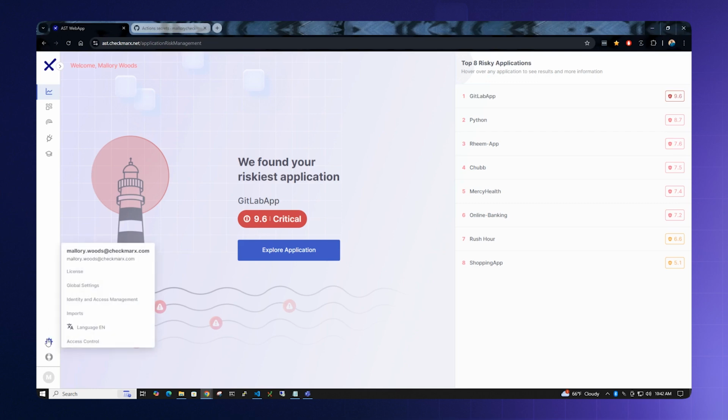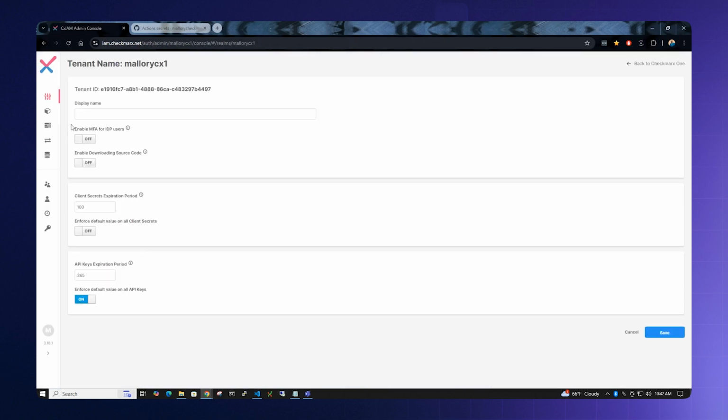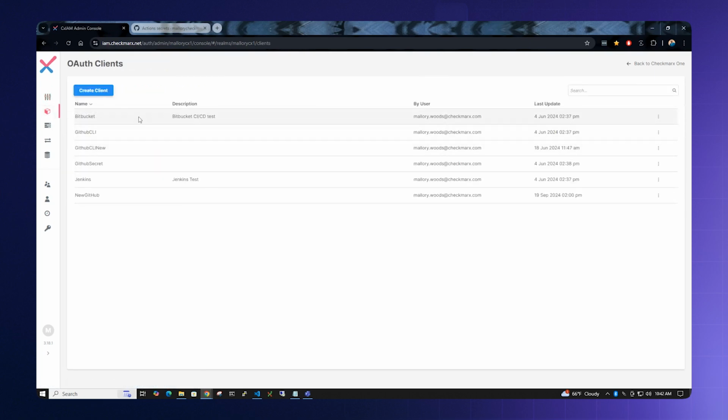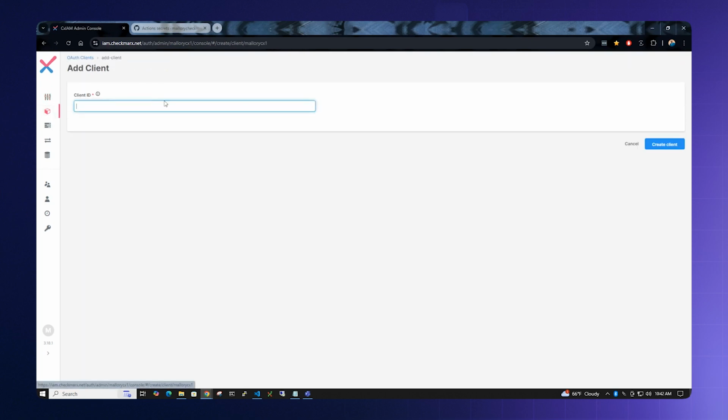To do this, click the gear in the lower left-hand corner of the screen and click Identity and Access Management. Locate the OAuth clients in the upper left-hand corner. Click the OAuth client, and then click Create Client. We need to give the client an individual name. Casing will be important. Please remember that when we go to input this into GitHub. Click the Create Client link.